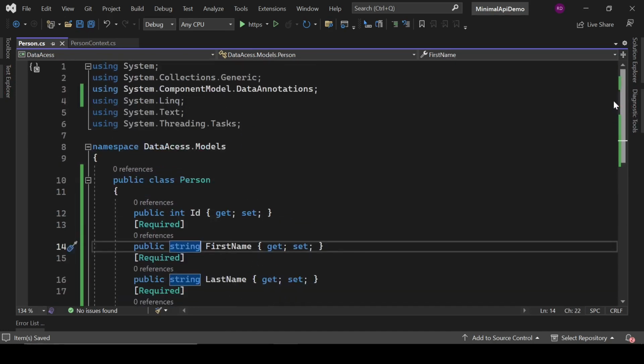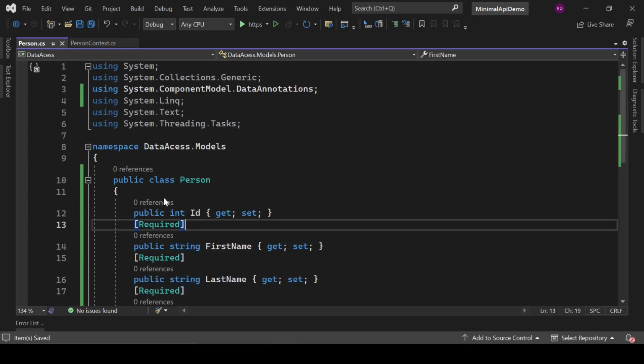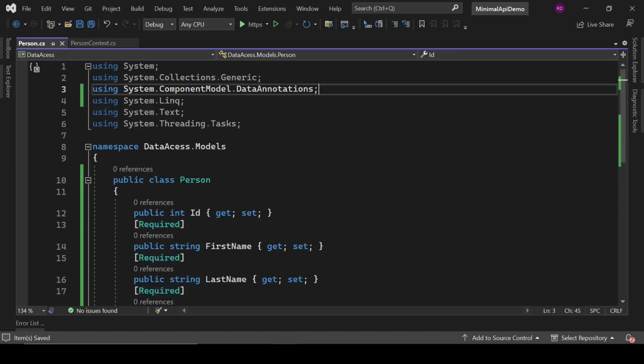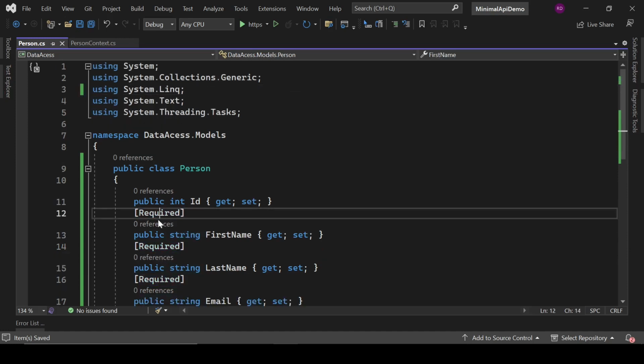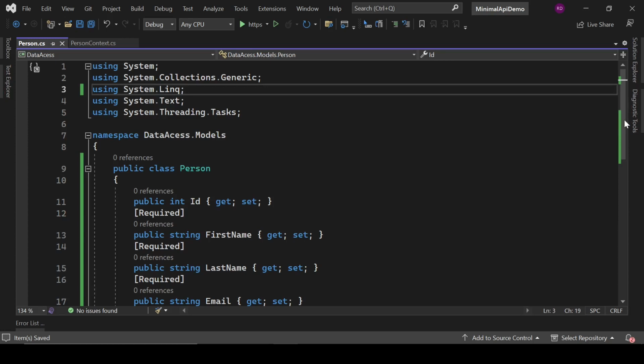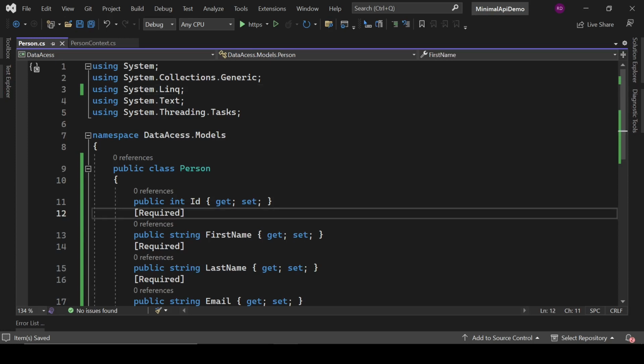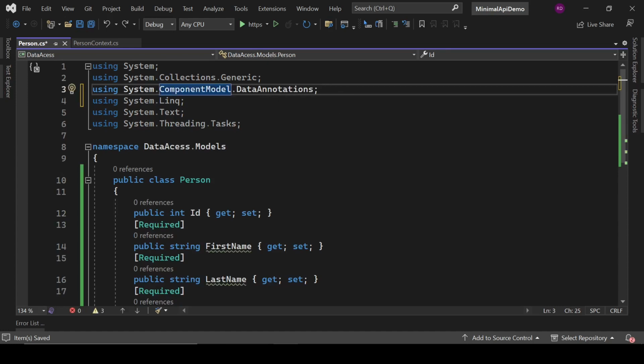When I press control dot, I haven't forgotten to tell you, the color here has not changed because we haven't used its namespace. For that we have to press control dot and it will add it. Currently I don't know why it is not working. Sometimes it does not work, so keep that in mind. We have to use this namespace here, System.ComponentModel.DataAnnotations.